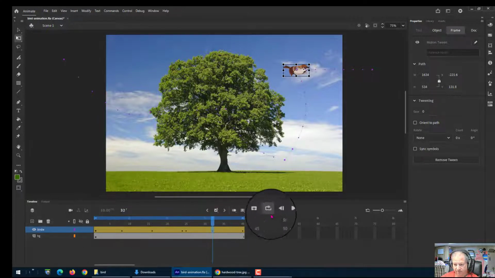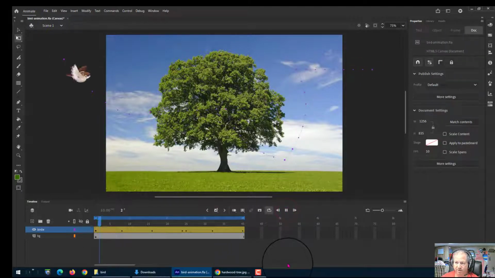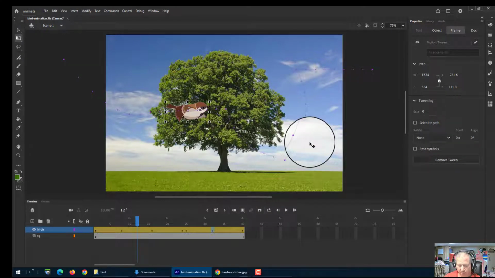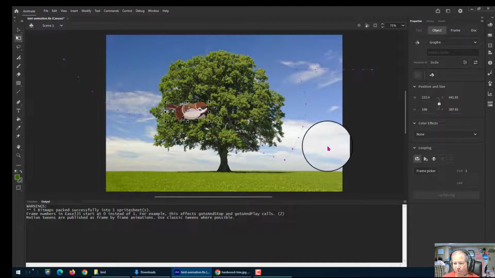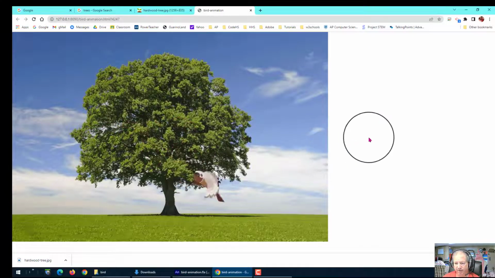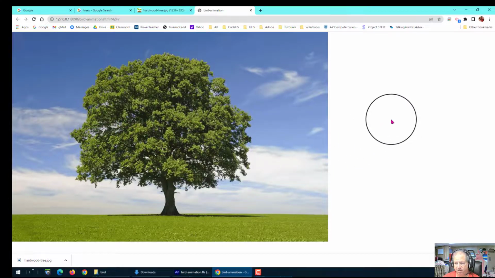So now, if I put on my looping and play this, this is what it looks like. And let me turn off the looping. If you want to play it in the browser, like Chrome or Edge, you hold down Control and hit Enter, and it processes your file, opens up Chrome, and there you have your animation. A little birdie flying around, being silly, having fun.